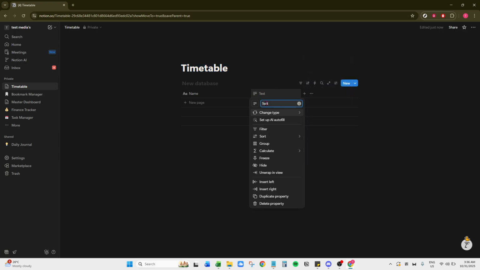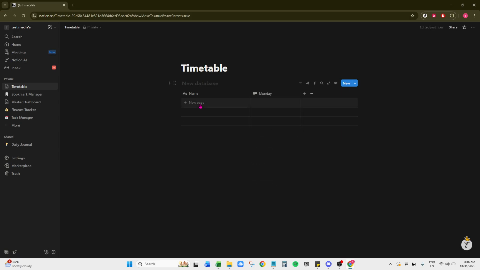Once your table's structure is in place, it's time to fill each cell with the specific classes, activities, or tasks you need to accomplish. You can simply click on a cell and begin typing. This is where your timetable starts coming together, as you can see visually how your week will unfold.